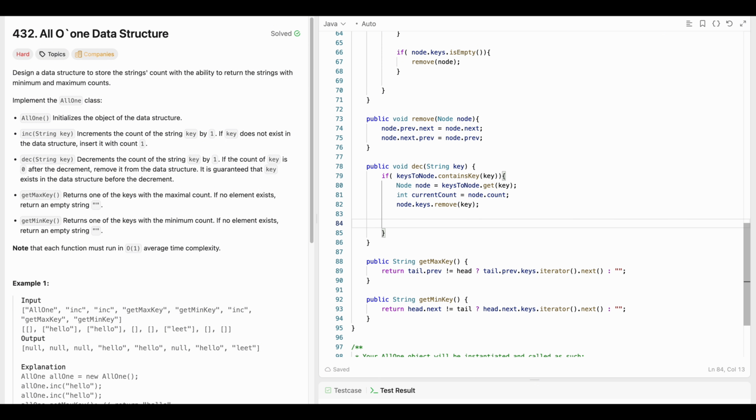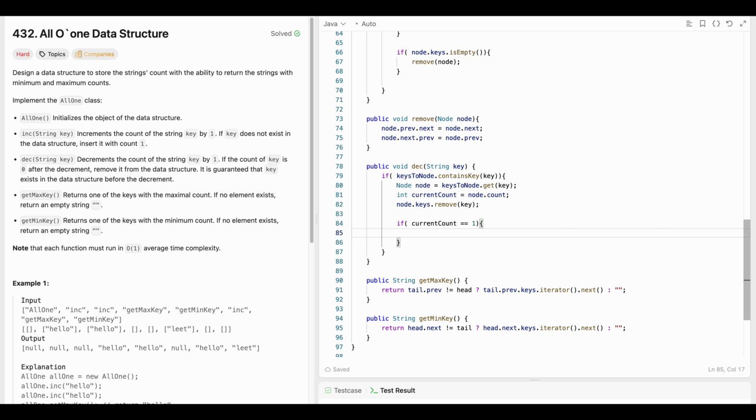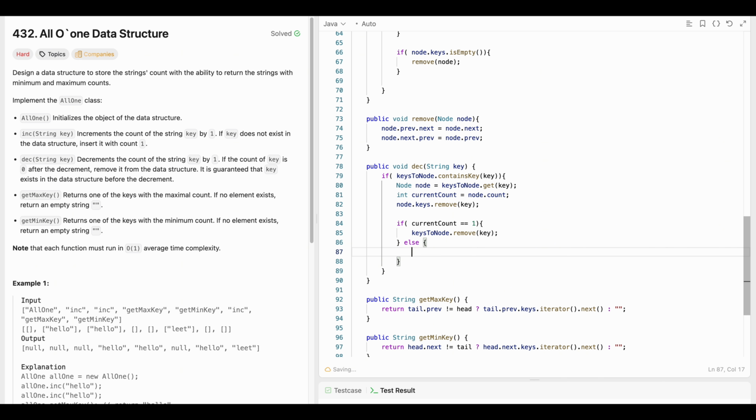So first we have to check the current count. So if the current count is 1 and we are decrementing the count for the key, then that means the new count is going to be 0. So which means that we're going to have to remove the mapping from our hash map. So if current count is 1, then we can remove the mapping from our hash map. And if it is not 1, then first we can get the previous node to node dot previous.